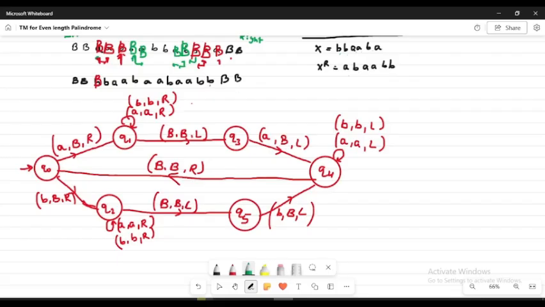Now crossing all A's, crossing all B's. At Q4 you will cross all the A's and cross all the B's, right? And whenever you hit blank, this is the transition. Whenever you hit the blank, you will keep it blank and turn right. Now you are at Q0, and now you see B, so you will take this transition. Whenever you see B, you make it blank and move in the right direction, crossing all A's, crossing all B's, and whenever you hit the blank, that means you are here.